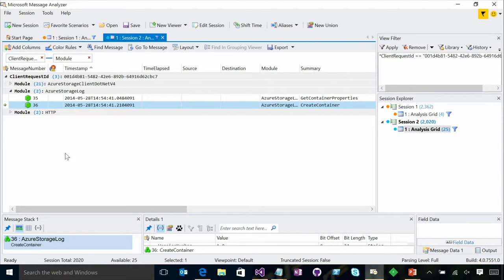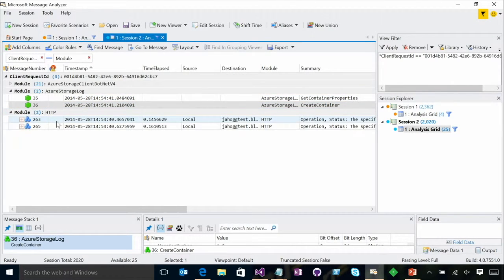So there's not a whole lot of information that's actually there for helping you within the storage logs. So let's take a look at what went on the network. Again, on the network, there's two different requests occurring here. One will be the get container properties. The second one will be create container.